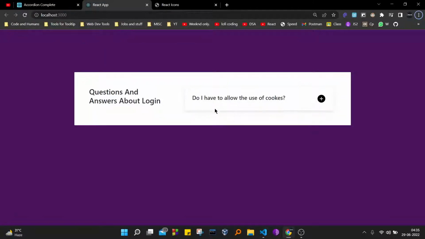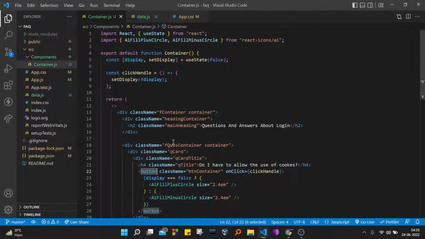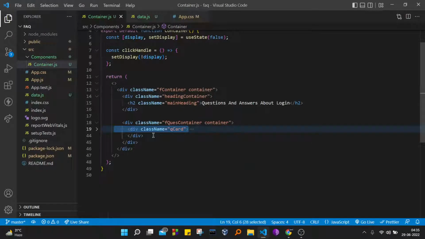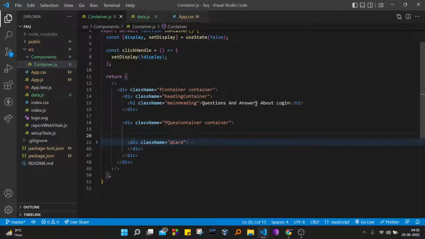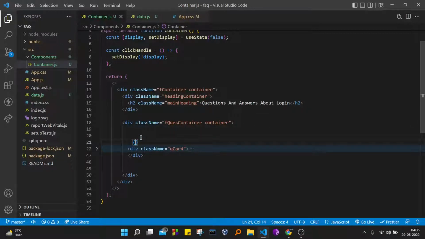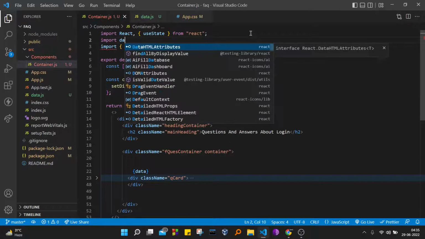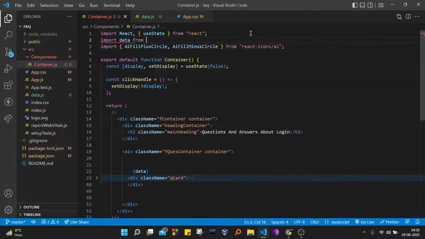And we need to replicate this guy over here, the cue card. Not replicate, like we are going to put the .map function on this thing. It's going to be data dot. Oh, we have to import the data as well. Import data from that file.